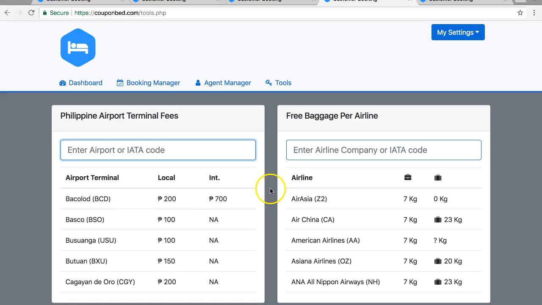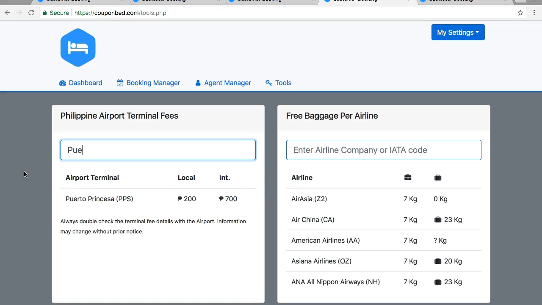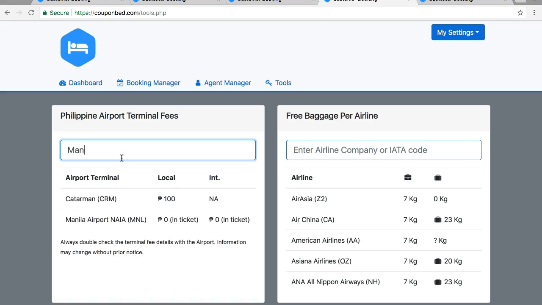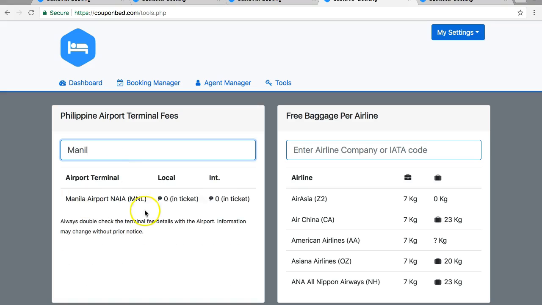They're all specified here. So what you just type in here, you can type in here Puerto Princesa, and there you are. You can see here Puerto Princesa. For local, it is 200 peso. For international, 700 peso. Easy to explain to your customer. And imagine you're on Manila Airport, 0 peso. And for international as well, 0 peso. Main reason, it is already included in the ticket.